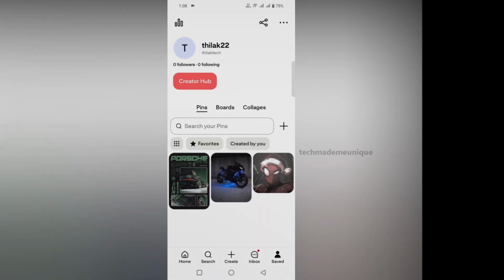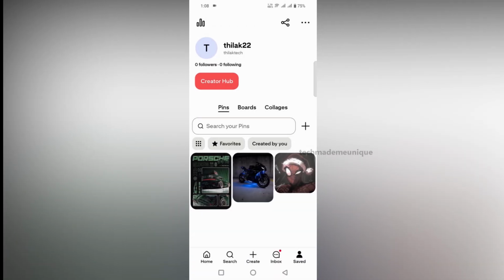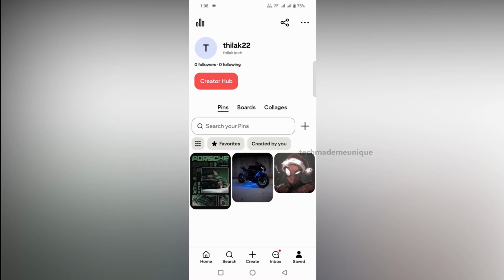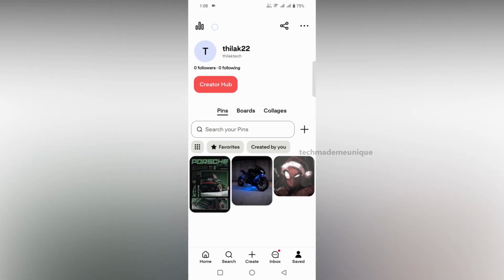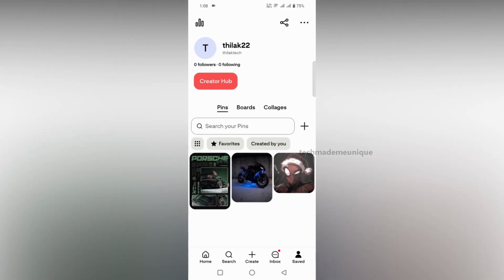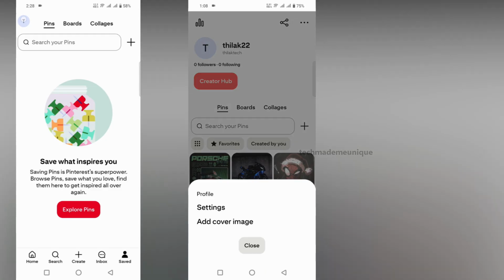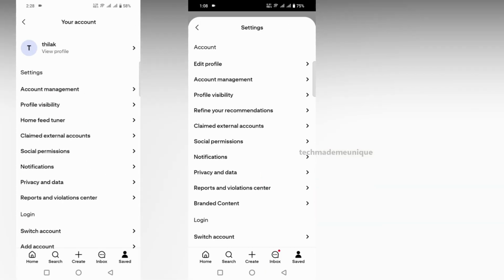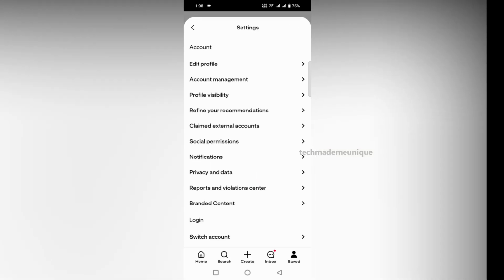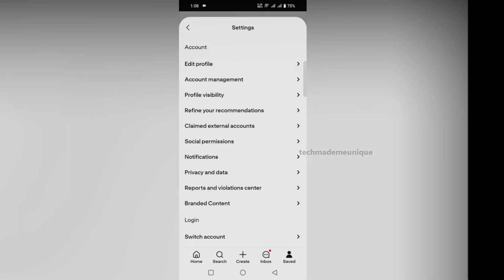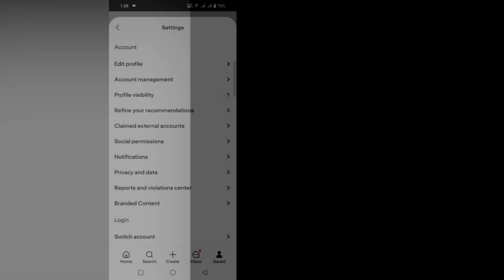So click on the unsaved option on the bottom section and then click on the profile. If you are just using a normal account, you have to click on the profile picture on the top left corner, or if you are just using a business account, click on the three dot option and click on the setting option. To turn off the search privacy option on your Pinterest account, click on the profile visibility.